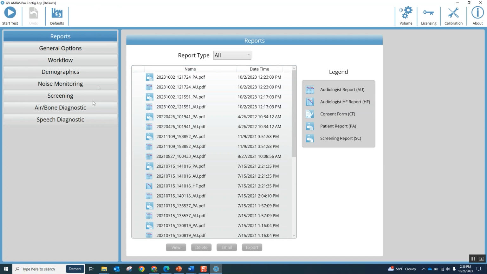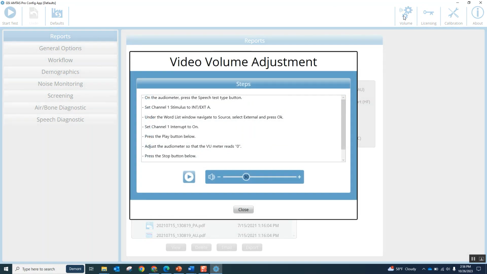And then also here on the left side of the main part of the config app, you have the different options or different sections that you will just sort of walk through and configure the way you want your test to work. So if we look at the upper left, let's just start here for a moment. The first item that you have over here on the upper left is volume. And this is a volume adjustment that is for the video, the instructional video.